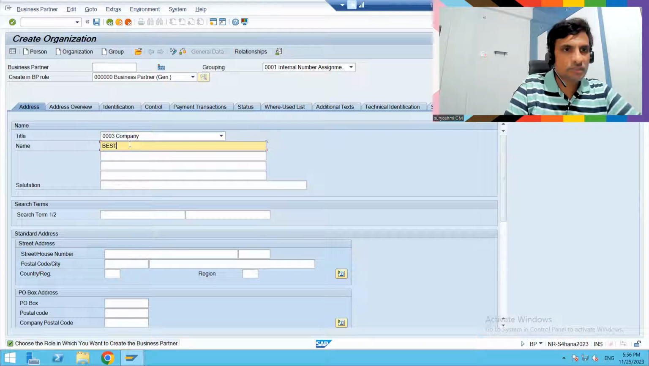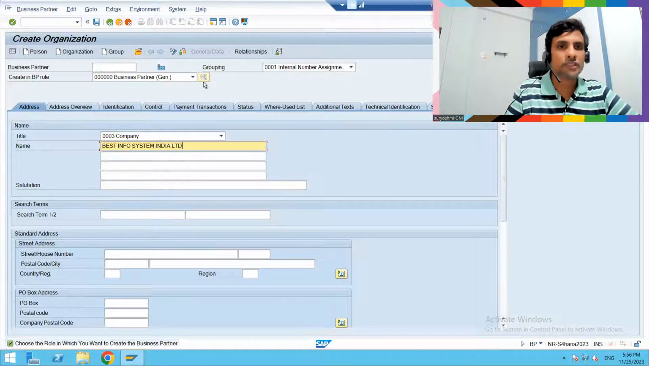So, Best Info Systems. Probably like ESA Limited. Okay, why unnecessary? So India Limited. So this is what it is.